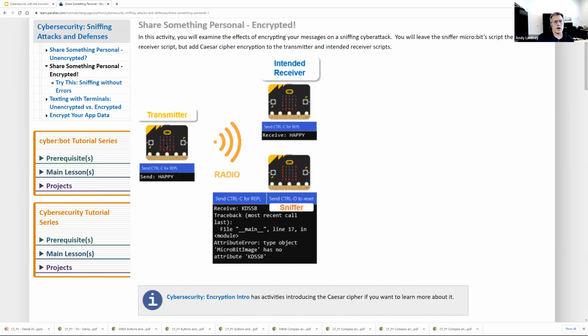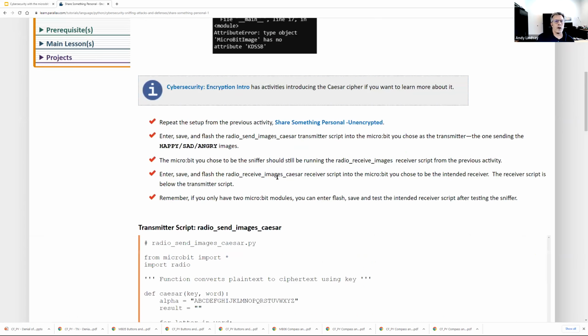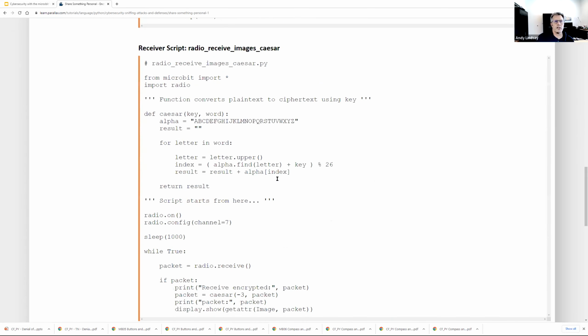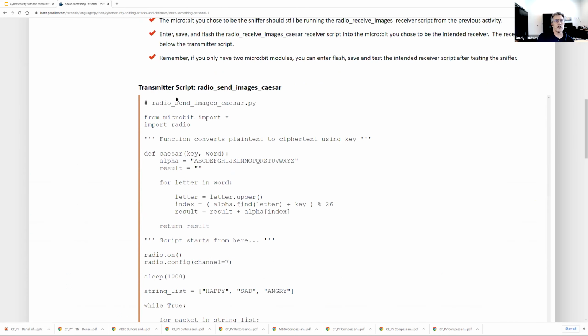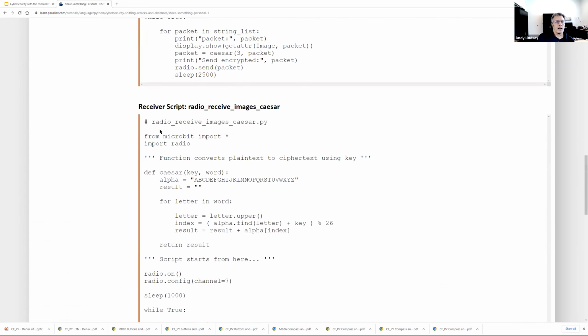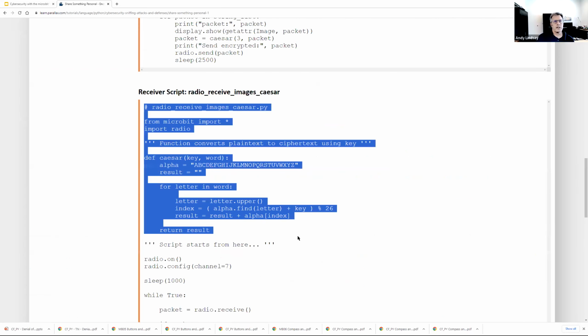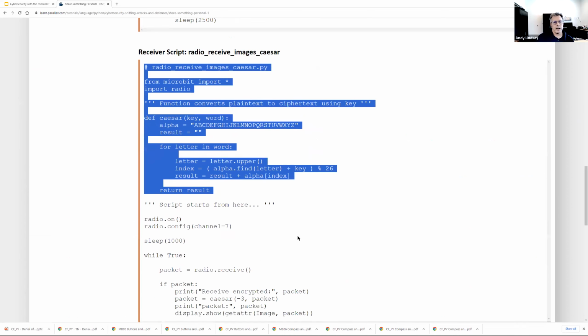Here we are sending out those same faces, but encrypted, and it's actually going to crash the sniffing application, which is kind of nice. And so what I would like you to do, although this is for 3 students, is first try the transmit and the receive to make sure it's working.